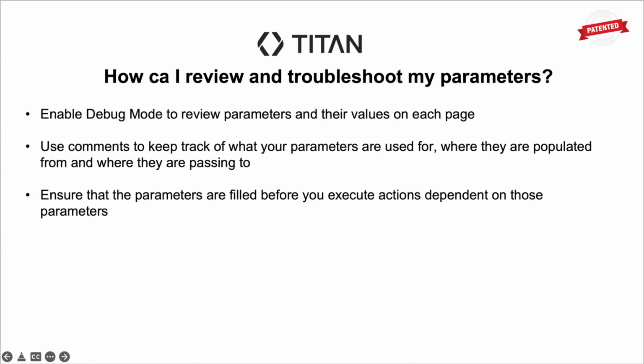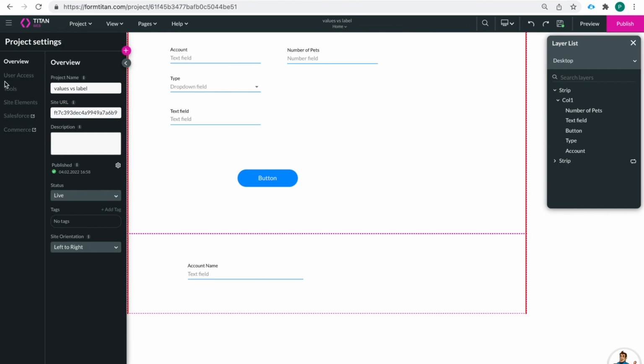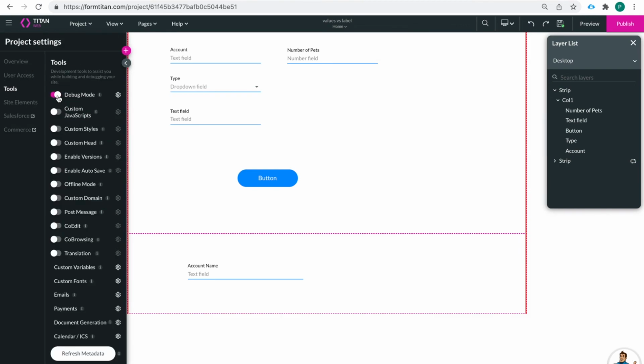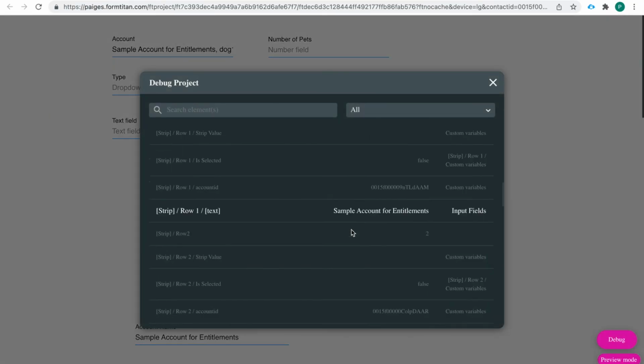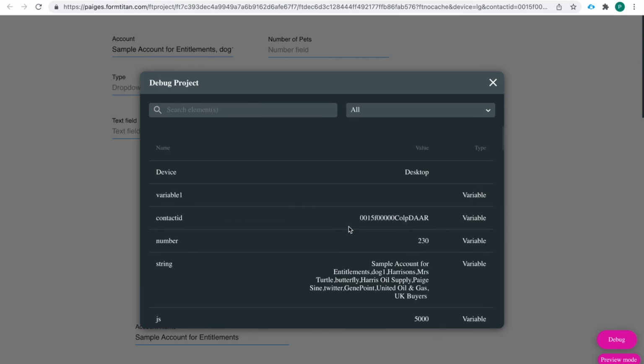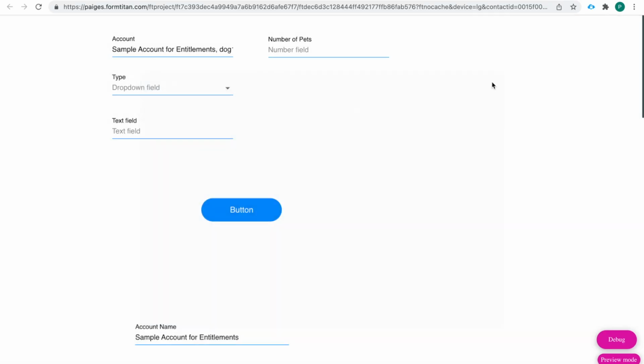So let's just review how you can set this up in your web project. To set up debug mode, you'll go to the settings, go to tools, and it's the very first one right here. And debug mode will ensure that when you're previewing things like I have this whole time, you're able to click right here and see all of the values across your entire project or page. Of course, you're only going to see the values on each page, but you can see the page or the project variables across the entire project. So that is one way to really follow your parameters and their values and understand the flow that they're walking through.